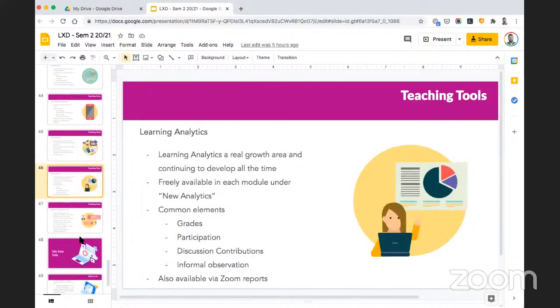Learning analytics, we did another session on this recently, is an area which is developing all the time. In Canvas, the main tool for learning analytics in each module is under New Analytics.